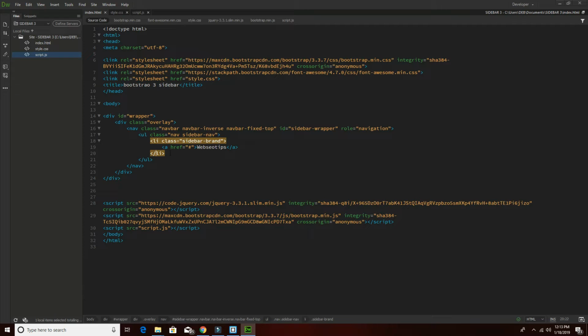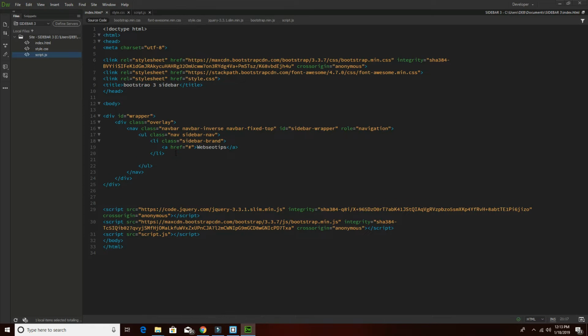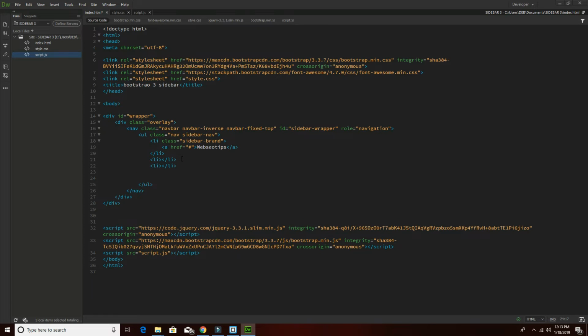Take multiple li tags and close them. In this li tag, take an anchor tag. Let's copy it for some time because I need it so many times. So copy and paste it. Sorry, here.